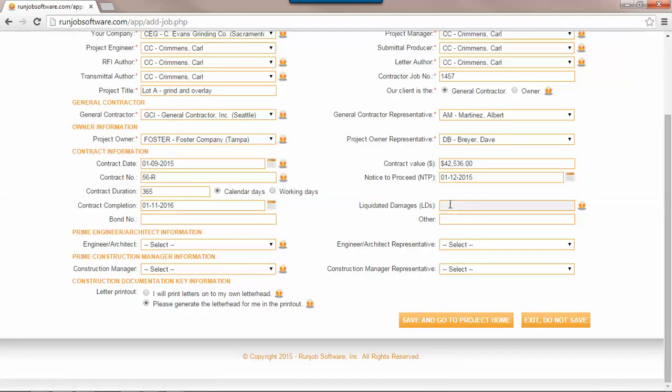So let's go here to liquidated damages, and yes, it's $100 per CD or calendar day. You can put anything in there you want. You can put nothing.